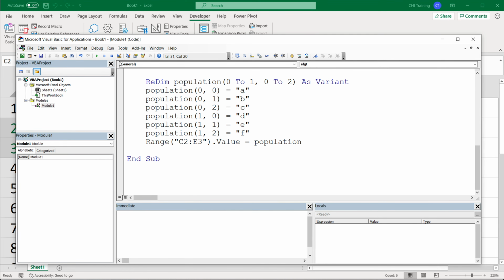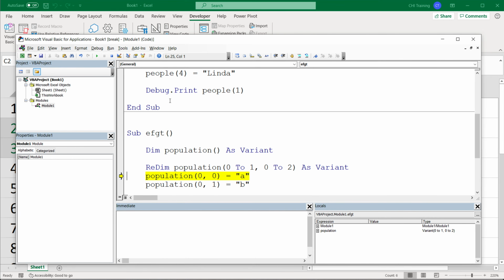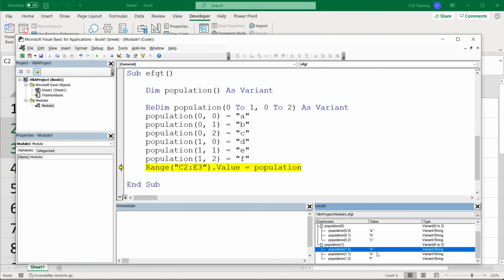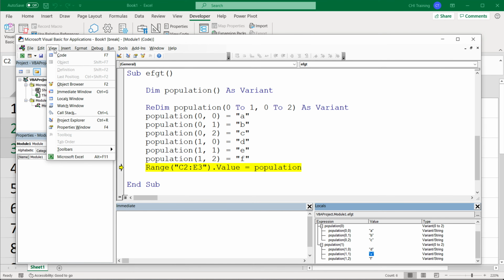So right now, if I just do an F8 until I get to this, if I open this population, you'll see we got population 0, the first row. If I open it, it has 3 columns. And then we have population 1, the second row, that has 3 columns. By the way, if you don't have this locals window, you can find it under view and then locals window right here. That's how you could get to that. And this below is the immediate window right here.